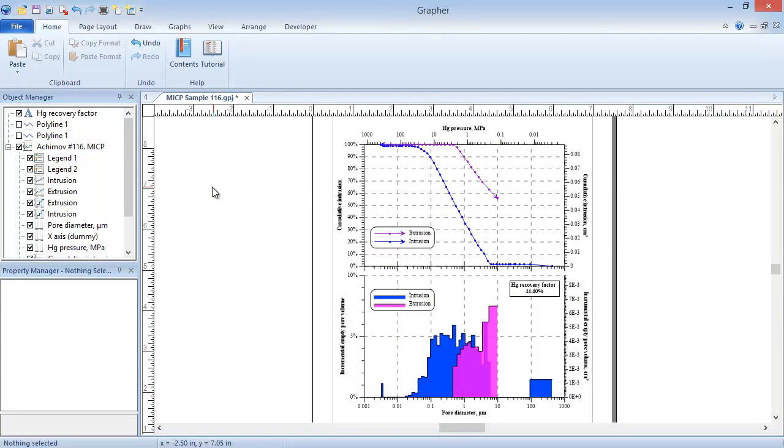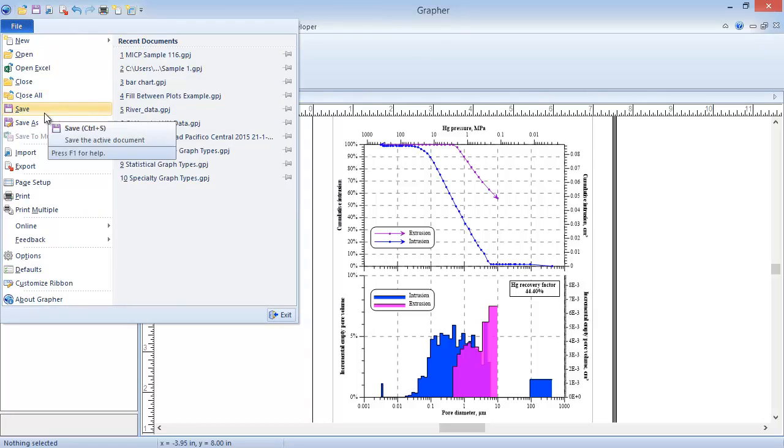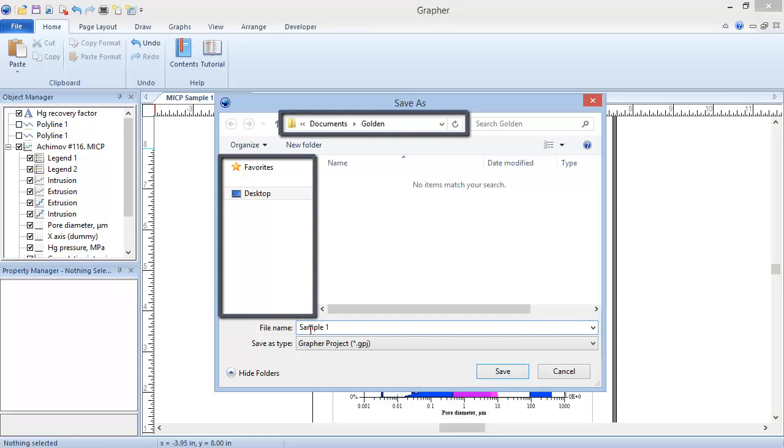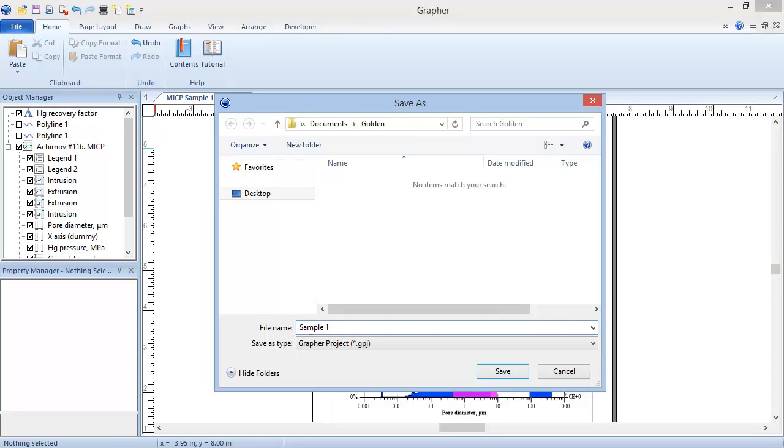Saving a file will save all aspects of the plot, so we can open the file in the future in order to modify it. As with most programs, clicking File, Save will save the file to the same name, format, and location. Click File, Save As to open the Save As dialog, where you can save the file to a new name, location, and/or format.